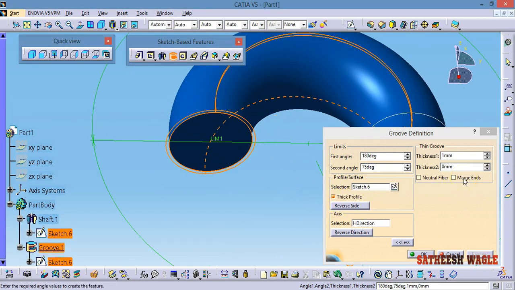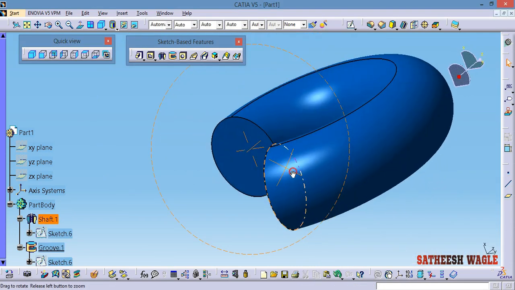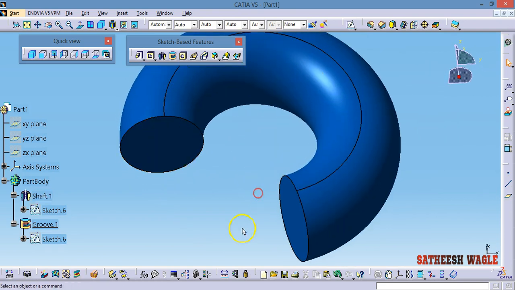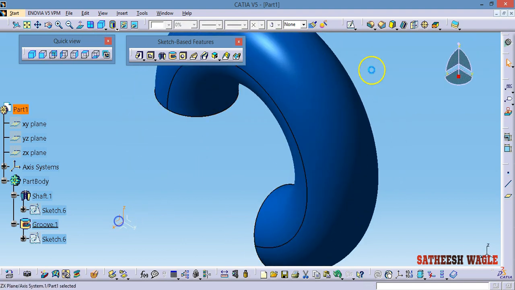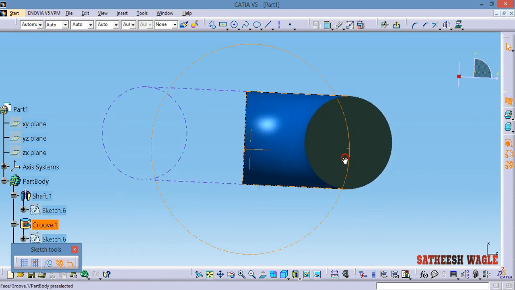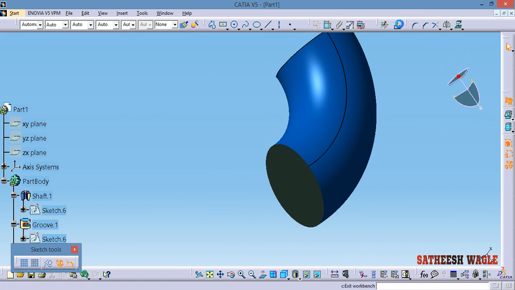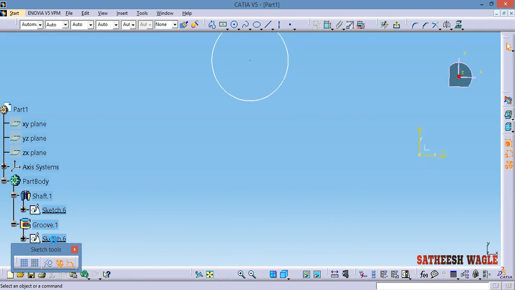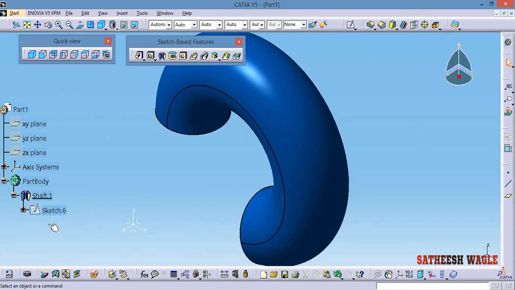I'll select the merge ends option. Okay, the groove is created, but it's not visible now. So let me check whether it's created properly or not. I'll go to sketch and I'll cut the material. It's not created. Okay, so I'll edit this sketch. No, I'll create a new sketch.